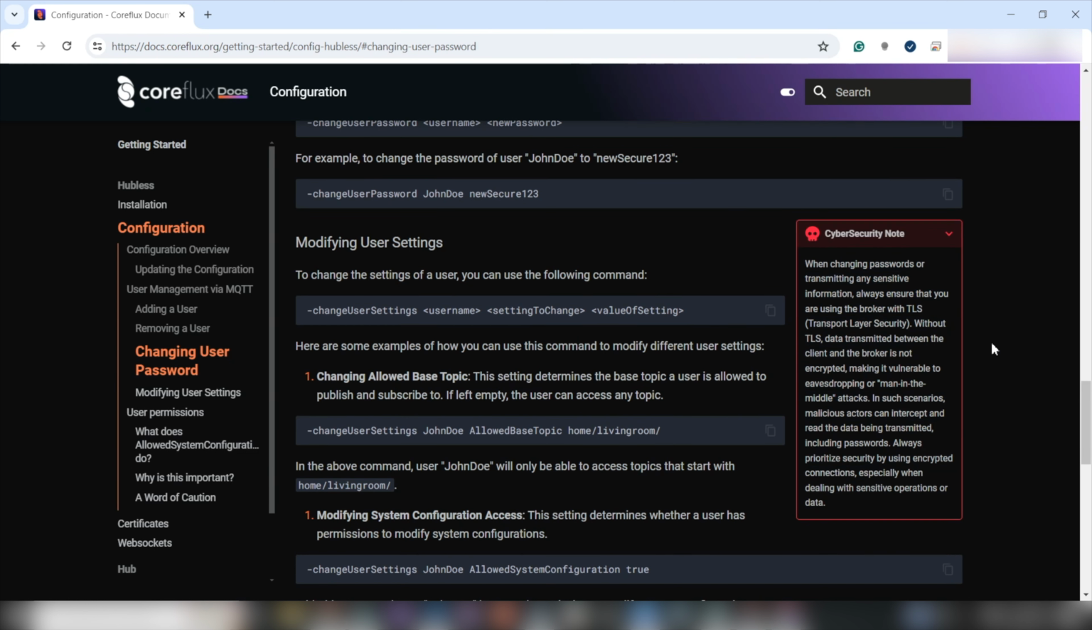to man-in-the-middle attacks and the like. Beware of changing user settings and passwords without proper broker encryption.